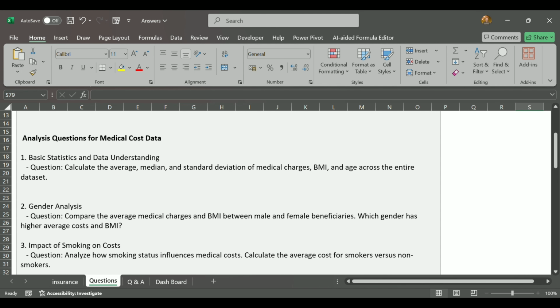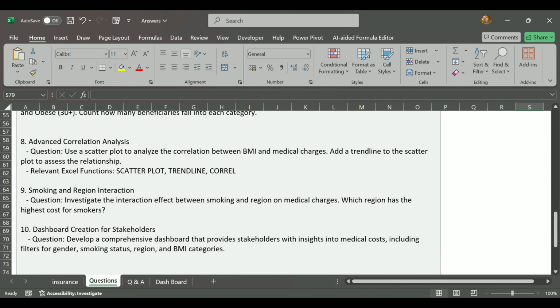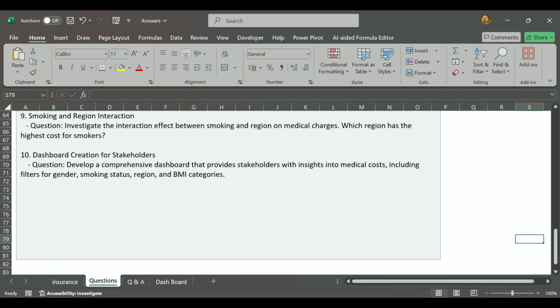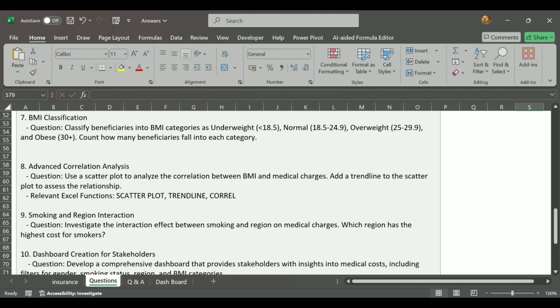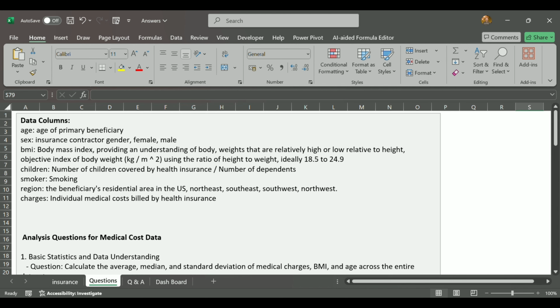Okay guys, so that's about the data, and we will be answering the 10 key questions as listed in this document, to extract valuable insights from the data. And the best part is we will be doing all this using Microsoft Excel, because it's an Excel project, showcasing how powerful Excel can be for real world data analysis projects.